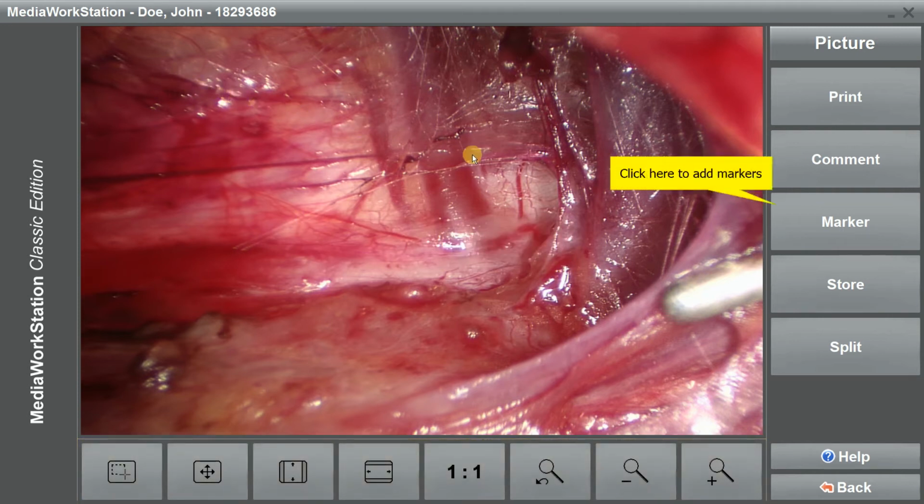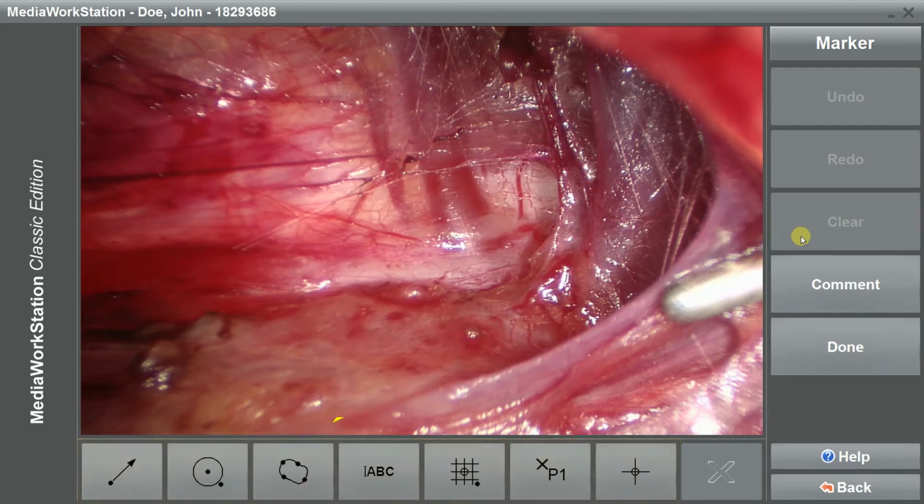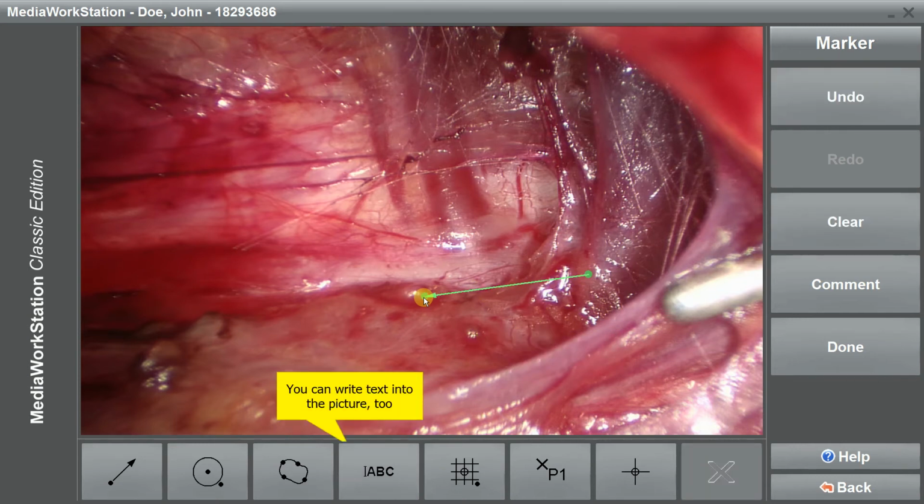Click here to add markers. Tools are offered for arrows, circles, outlines, text and other special markers. Choose a marker shape. Click to define the starting point. Drag to define the size. You can write text into the picture too.